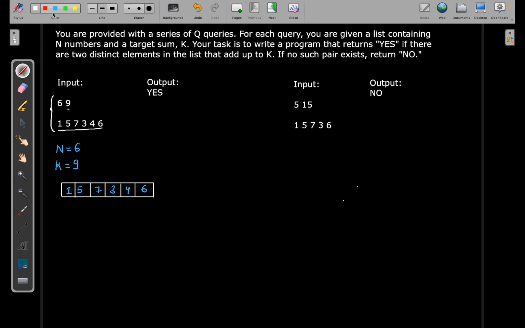I want to know, are there any two numbers that add up to k, that is 9? Here we have 5 and 4, which add up to 9. Then we have 3 and 6. So I'm getting two sets here. Don't think of these as two sets of numbers. We just need to find whether this list contains two numbers that add up to k. So yes, we have two sets, so I will simply print yes.